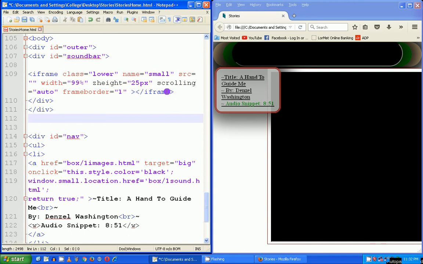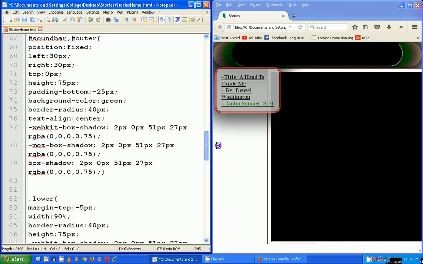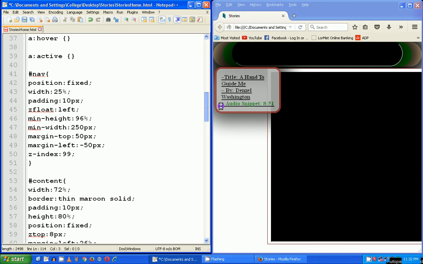Okie doke. I think I already said source equals nothing, width is 99%. I didn't go with the height. I did scrolling equals auto, frame border equals 1, end of iframe, end of div, end of div. Div ID nav. Let's look at ID nav up here. Here's the ID of nav. That's talking about this thing right here.